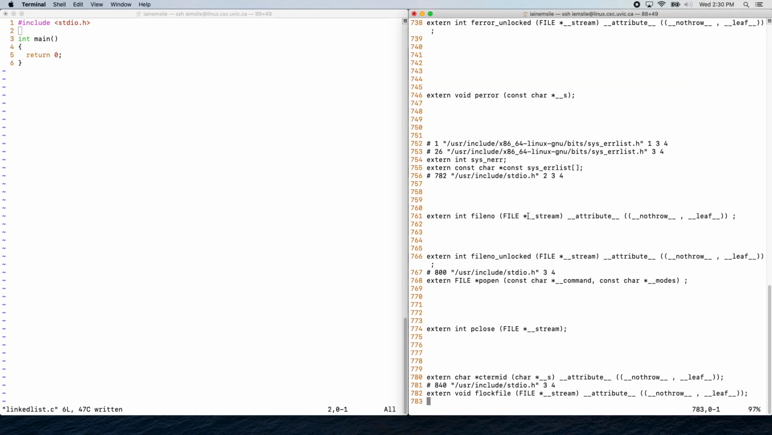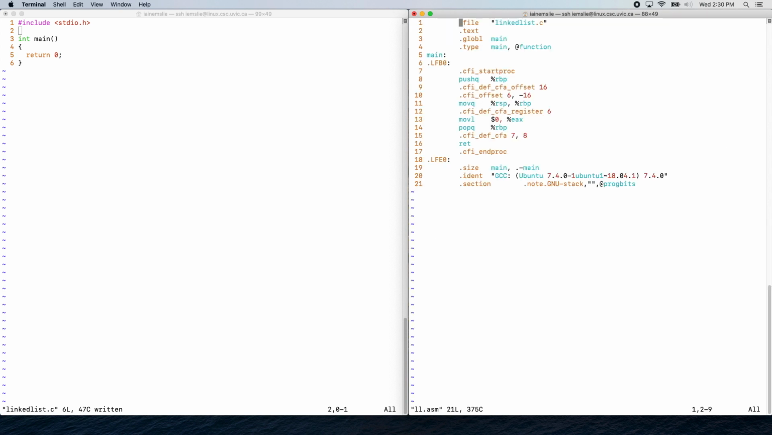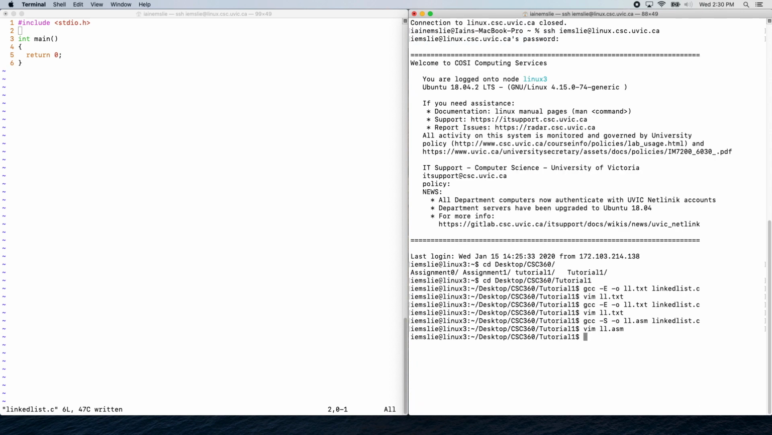Maybe I'll show you one other thing. So I'll just get out of here. And if we go -S and I'll say ll.asm, we can see the code that I've written compiled into assembly language. So just open that up in a text editor as well. We'll just go ll.asm, and we've got the machine instructions here. It's pretty cool. Anyways, though, we better get onto the linked list stuff.